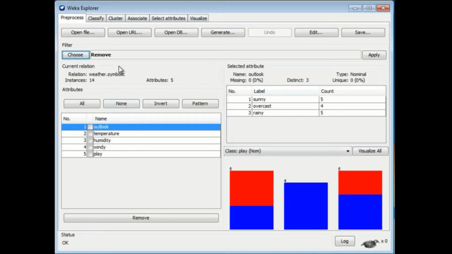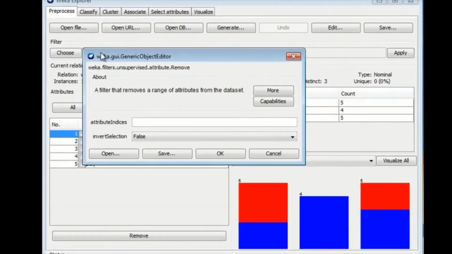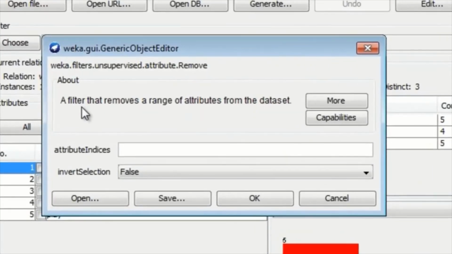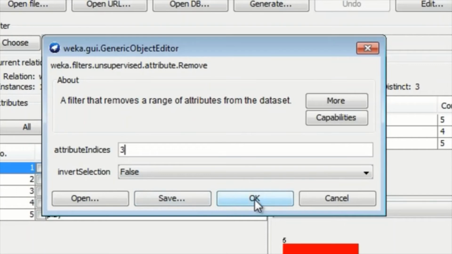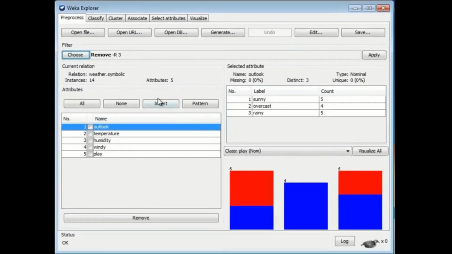Now, as before, when we configured the J48 classifier, we clicked here. So I'm going to click here and we can configure the filter. This is a filter that removes a range of attributes from the data set. I can specify a range of attributes here. I just want to remove one. I think it was attribute number 3. I can invert the selection, remove all the other attributes and leave 3, but I'm just going to leave it like that. Click OK and watch humidity go when we apply the filter.